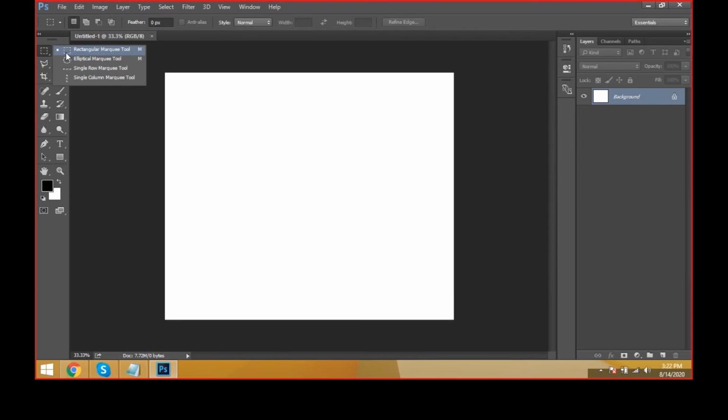I'm taking a rectangular marquee tool. The shortcut is M. I just drew it like this. What happened here? The selection came. We call this a selection. And here we have some properties. Let's see what the properties are.